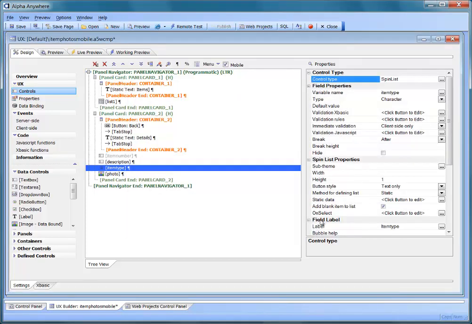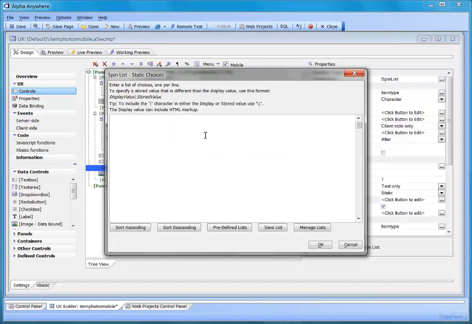In the Spin List Properties section of the Properties, click on the button on the right side of the Static Data row. This lets us specify which values are displayed in the spin list. Alpha Anywhere has several predefined lists that you can use to fill in the static data with common values, such as the month names and United States state names and abbreviations.